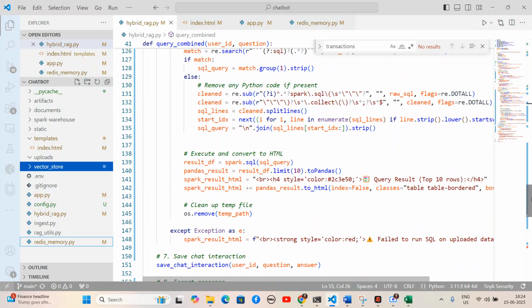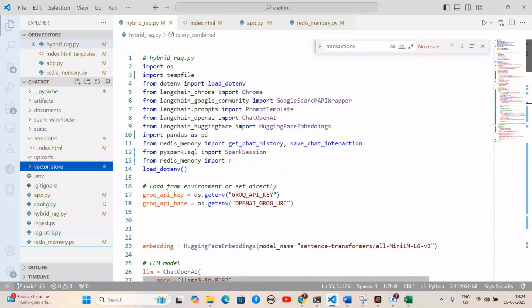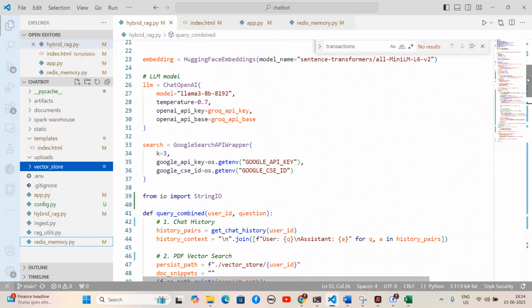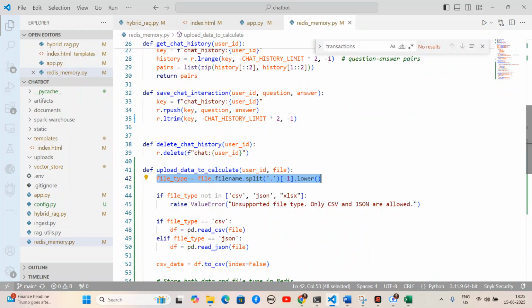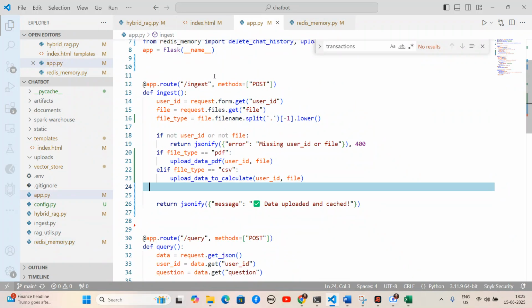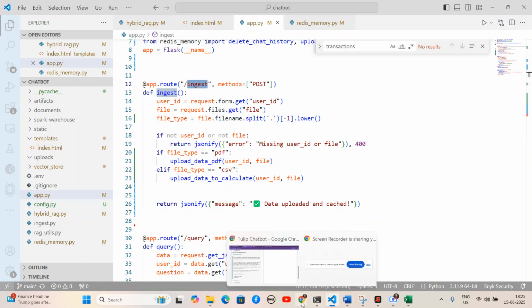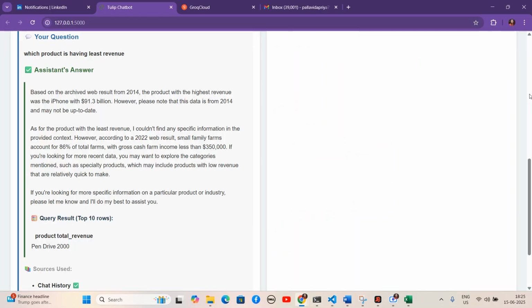And as usual, LangChain connects all the tools and does the orchestration, and then the LLM model is Chat OpenAI, Google Search, Hugging Face embeddings. It's like the tokens that have been produced. Redis I'm using for caching the responses and chat history, and there are two routes for ingesting and querying. I think that is it as of now.